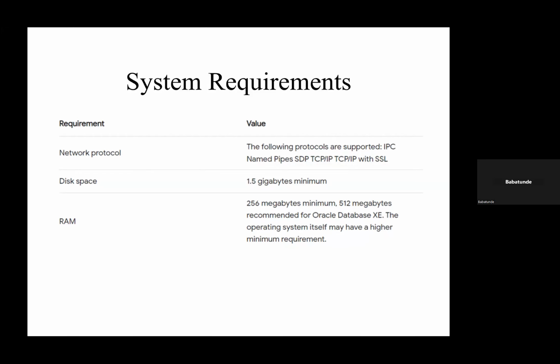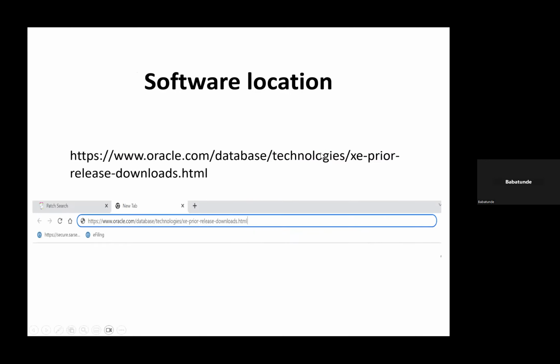You can check your drive. If you right click on that drive, you'll be able to know how much space you have. You see the used space and the available space that you can use. The RAM, I know most PCs fulfill this requirement of 256 MB, so you don't need to bother yourself about the RAM. So this is the minimum.